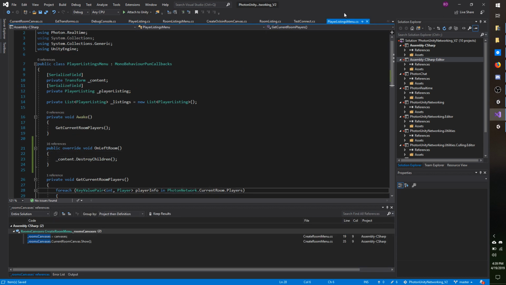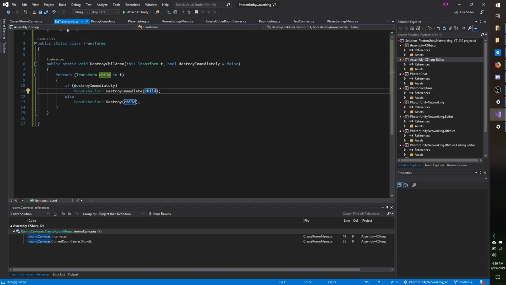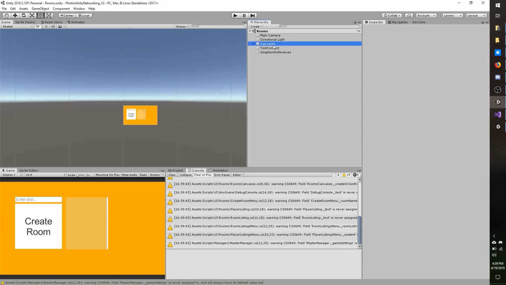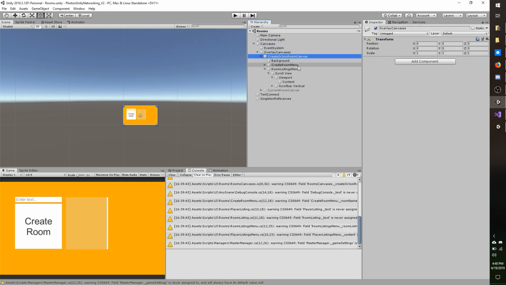And something I realized I missed, I actually have to go back to my extension transforms class here. And I don't want to destroy the child transform, I want to destroy the game object. So I'm just going to do .gameObject at the end of child. I didn't save. I'm going to go back to Unity. And I'm going to check something real quick here.